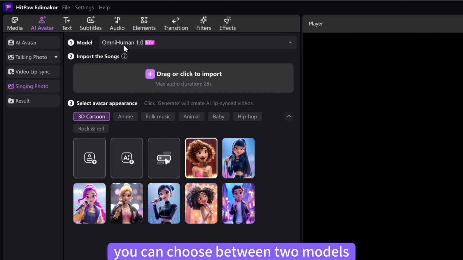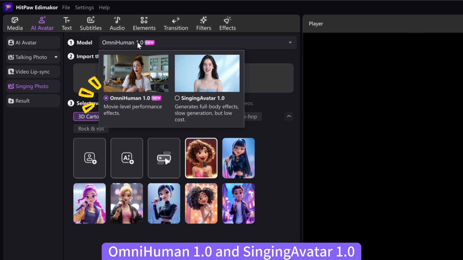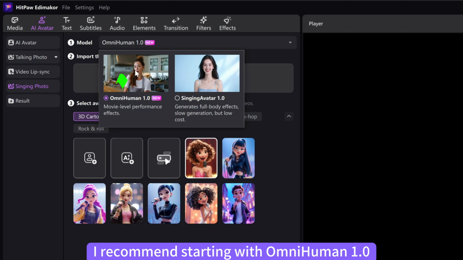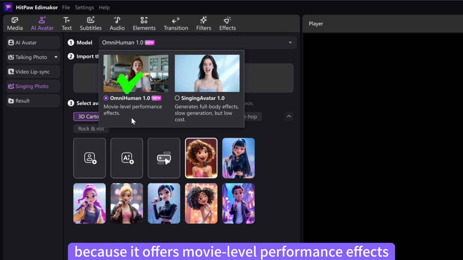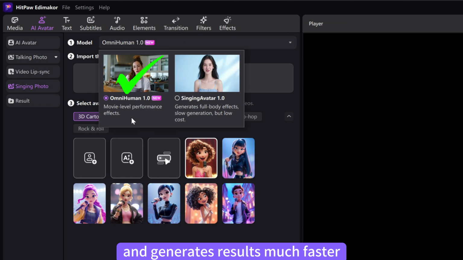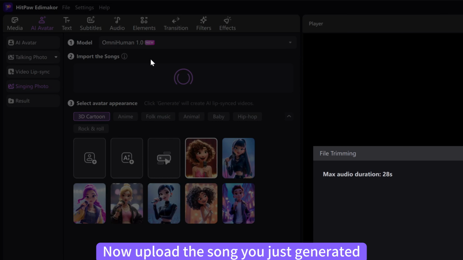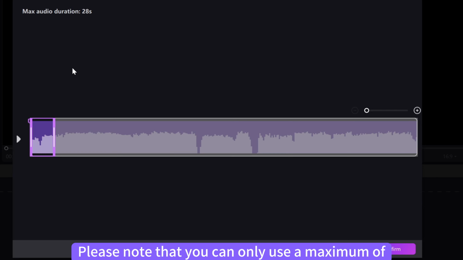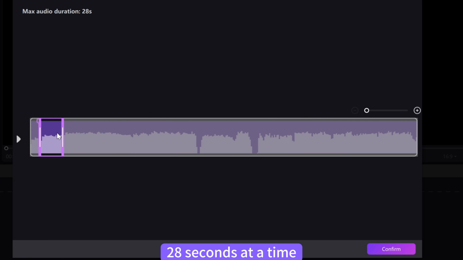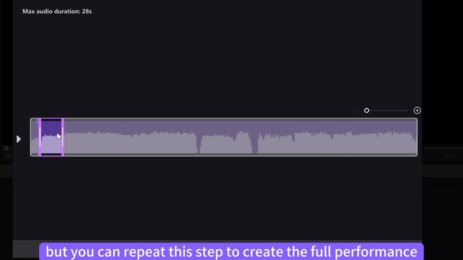Here, you can choose between two models, Omni Human 1.0 and Singing Avatar 1.0. I recommend starting with Omni Human 1.0 because it offers movie-level performance effects and generates results much faster. Now upload the song you just generated. Please note that you can only use a maximum of 28 seconds at a time, but you can repeat this step to create the full performance.